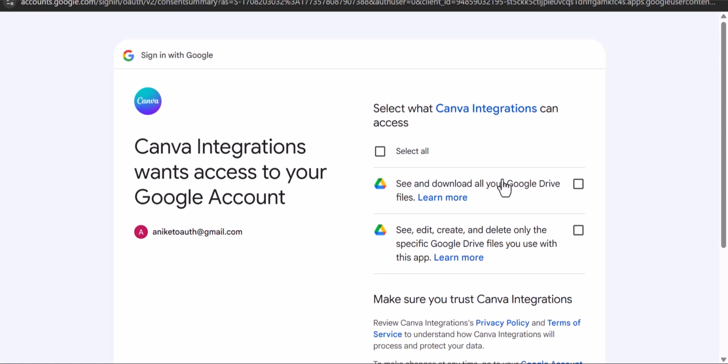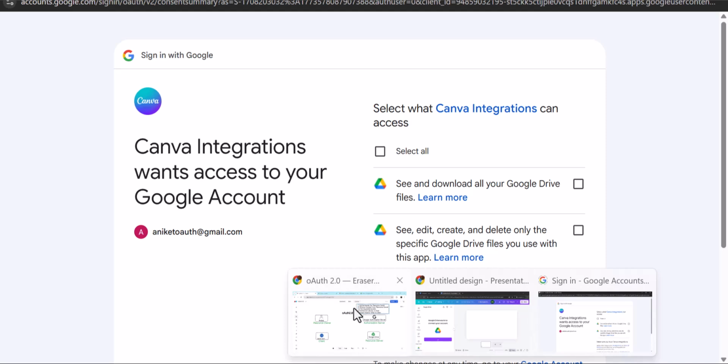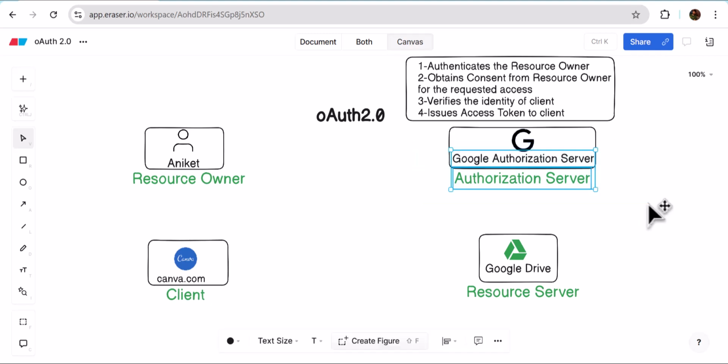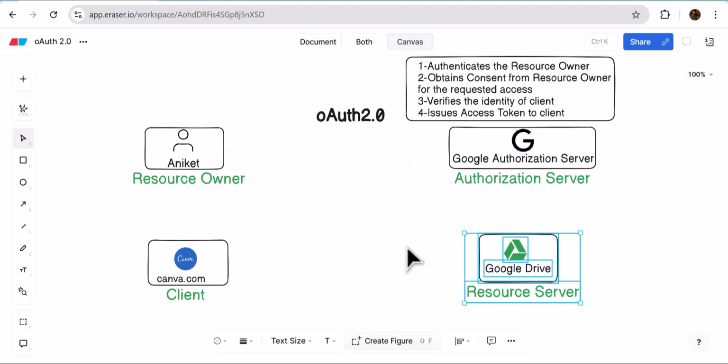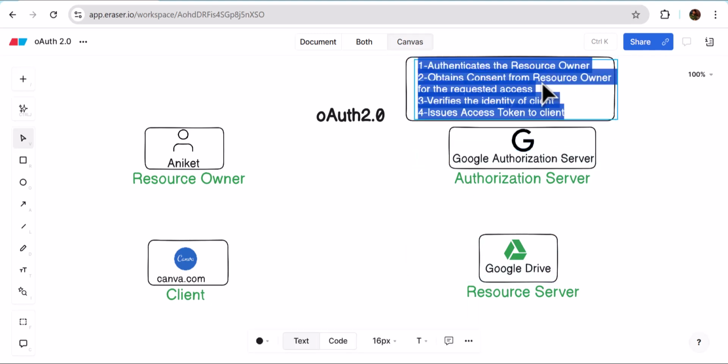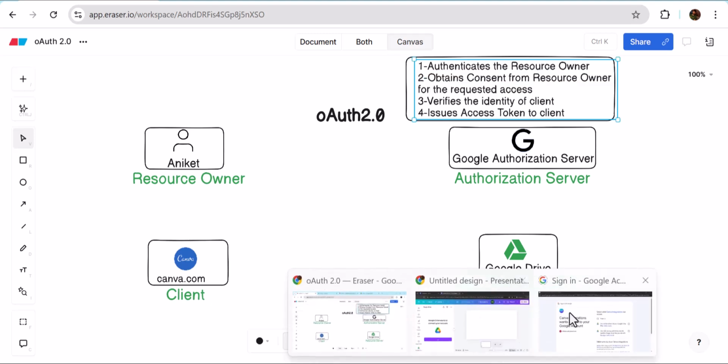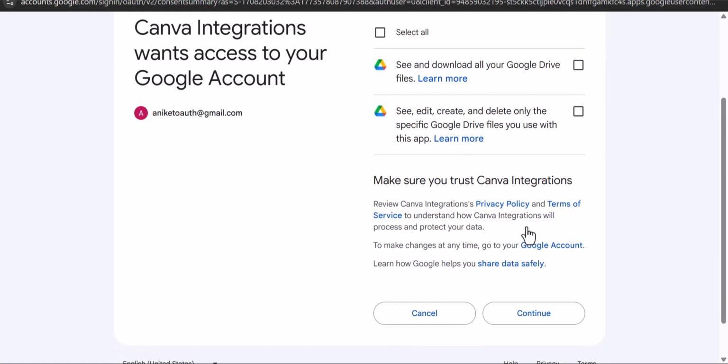Who is asking? Canva.com. Who is Canva? Canva is the client. So the client is asking for a particular access from the Google Authorization Server, access for Google Drive, access for the resource server. This is the second role: obtains consent from the resource owner for the requested access. What is the requested access here? These two are the requested access. And the Google Authorization Server is obtaining consent from me, from Aniket as the resource owner.